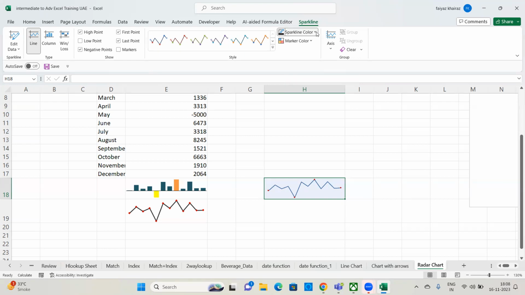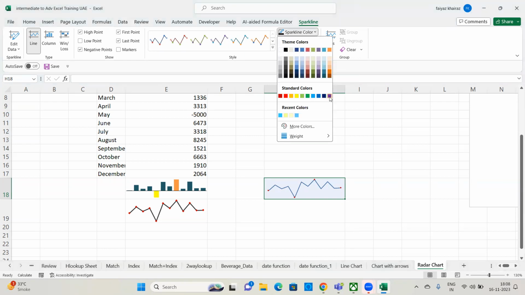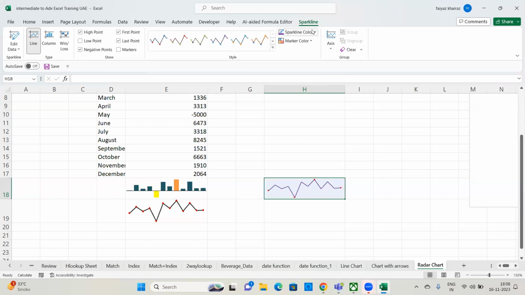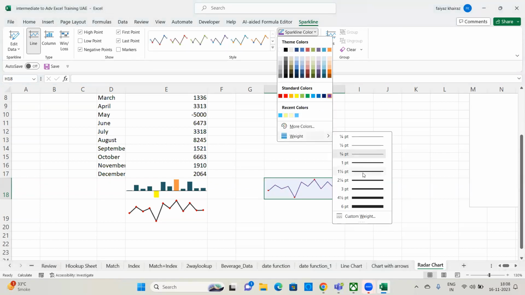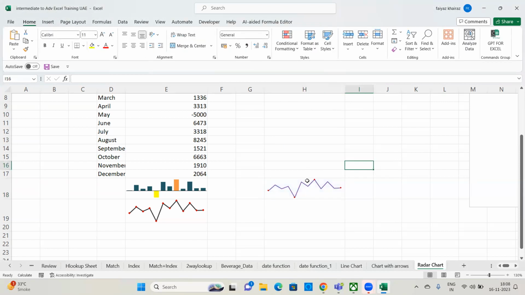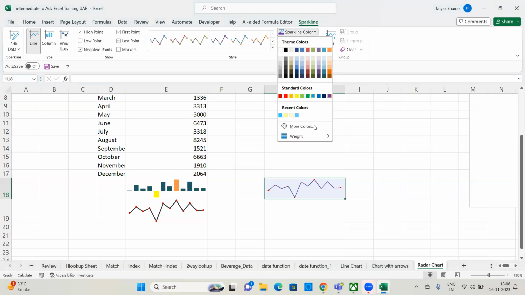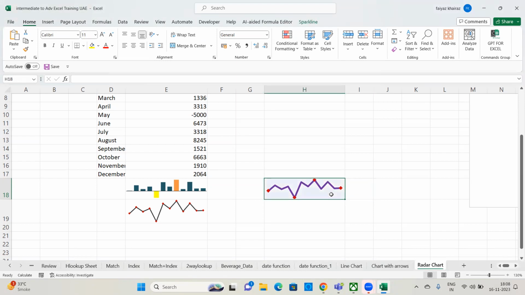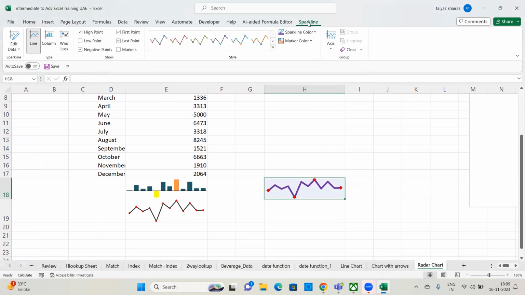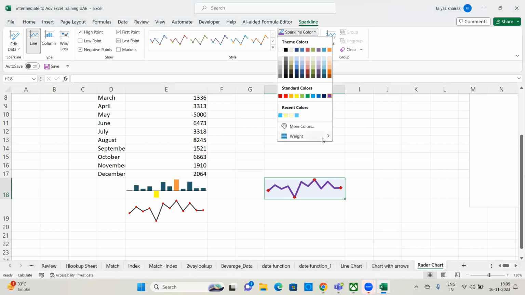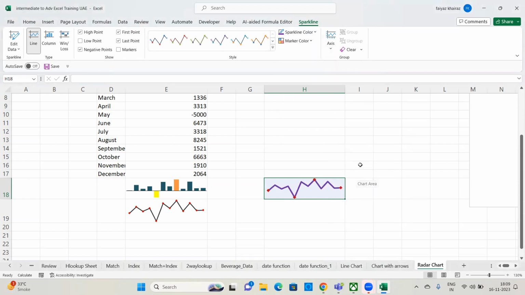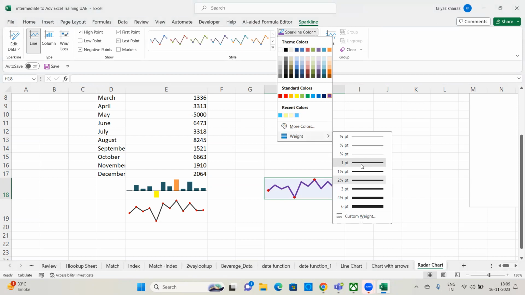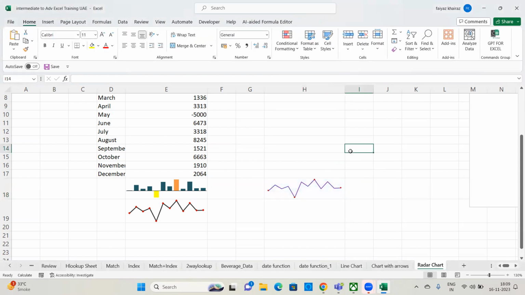If I want to come here and change the sparkle line color, I can change the color of my sparkle line. I can also come here and change the weight of my sparkle line if I want to make it thicker. Now this thickness is a little too much. So I will go back to sparkle line, click on weight, and change the thickness. After clicking and changing the thickness, this is my sparkle line.